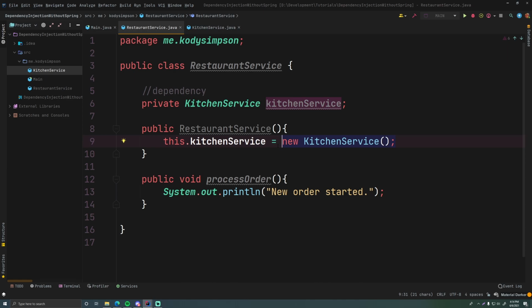So let me try and define what is loose coupling. Loose coupling simply means that a change in the dependency does not require a change in the client. Because this is such a simple example, this doesn't really play out that well. If I just change any of the code in kitchen service, it's not really going to affect our application or this restaurant service that much. But in a more complex application, if we were to change the kitchen service in any way, it may affect our restaurant service.